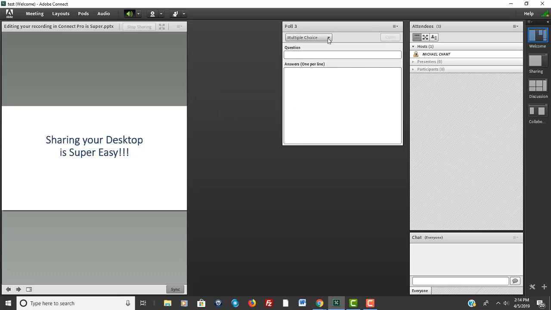Up here you see a drop down arrow where you get to choose which kind of poll you'd like. You have a choice from multiple choice, multiple answer, and short answer. For our first poll, we're going to pick multiple choice. Okay, and then here in the question we're going to type in what our question is. It's going to be a simple yes or no.